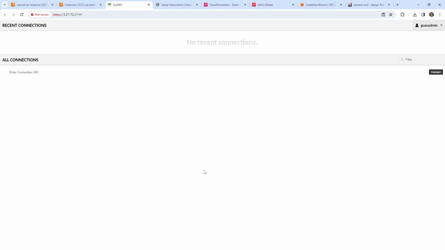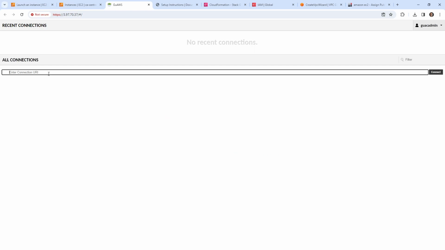And we'll log in. Notice that we have no connections. Let's go ahead and create a connection. So nothing interesting to do there. We'd have to enter in a connection URI. I don't exactly remember how to use this, but give me a second and I'll figure out the next step for us.